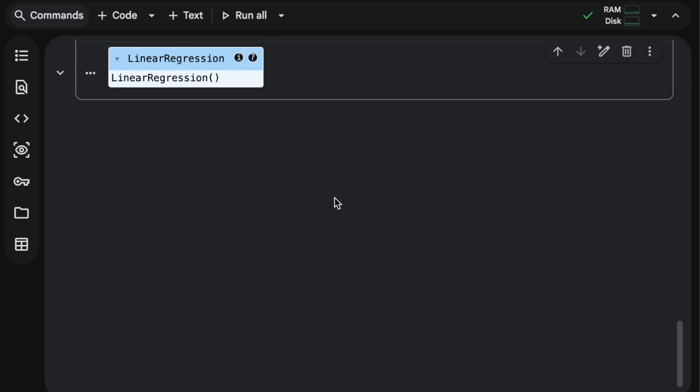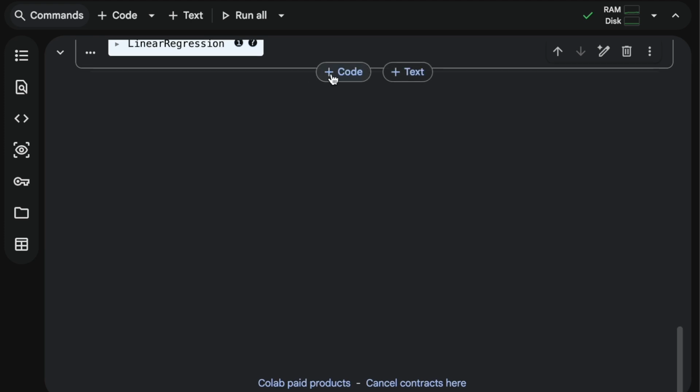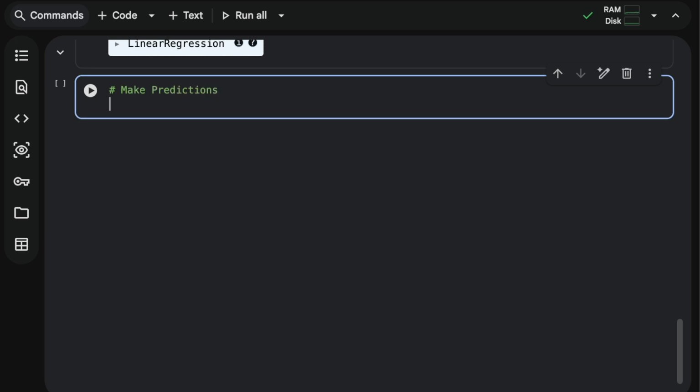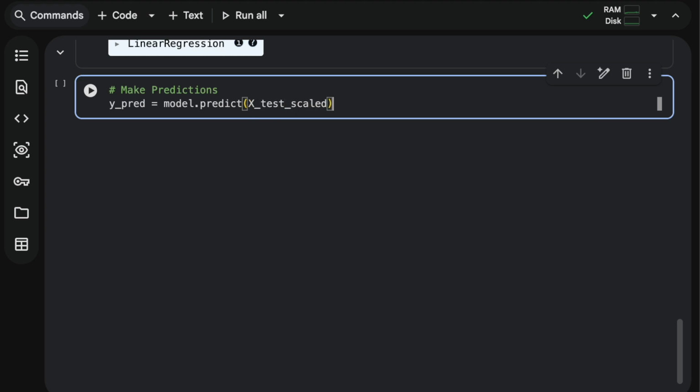After training the linear regression model, the next step is to make predictions on the test data. We use the predict method of the trained model and pass the scaled test features, xtest scaled, as input. The model then outputs predicted target values, which we store in ypred. Comparing these predicted values with the actual target values, ytest, will allow us to evaluate how well the model has learned from the training data and how accurately it can predict unseen data.